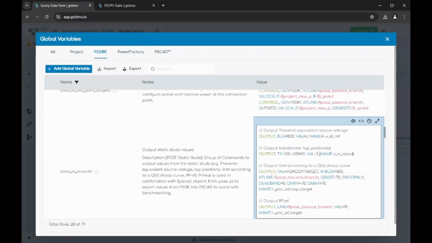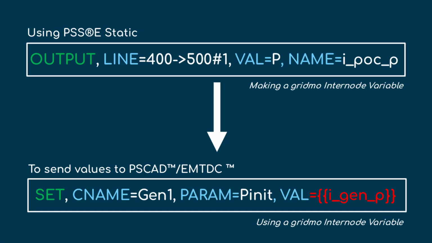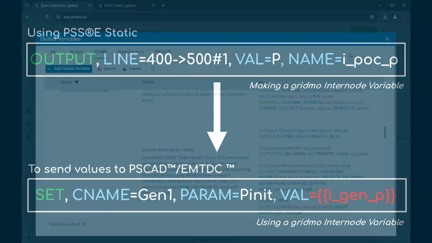We need to change the TX equals argument, set val to tap ratio, and give it a name. Let's call it I_TX_ratio. The I indicates it's an internode variable, that is a value which is exported from one power system simulation and input into another node, such as another power system simulation or an output like plot, table, or analyze.